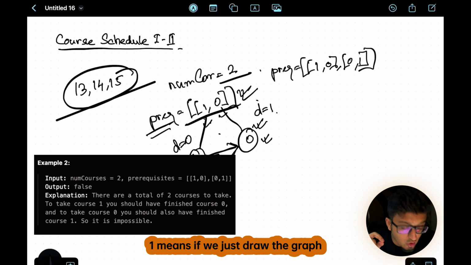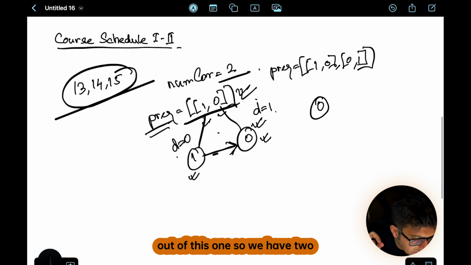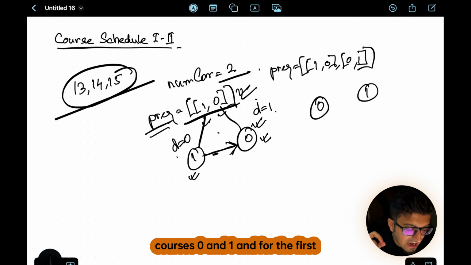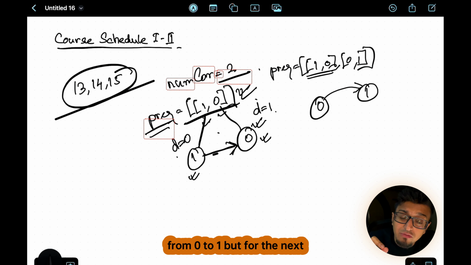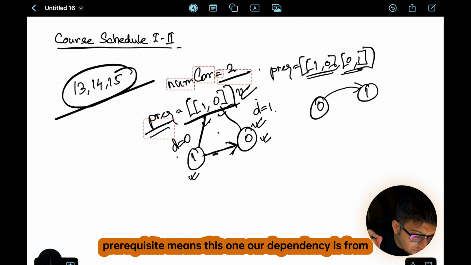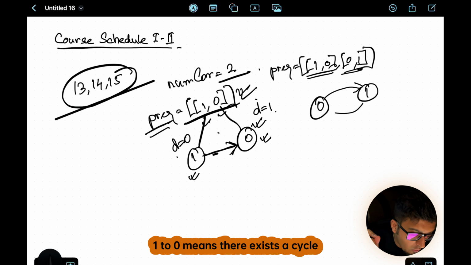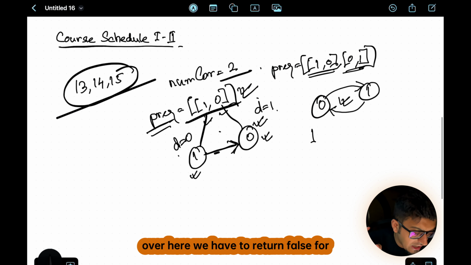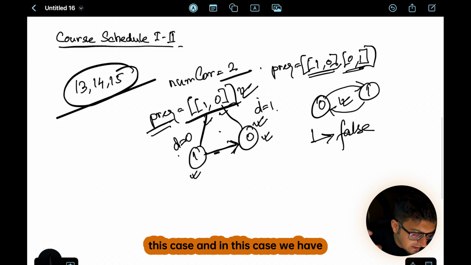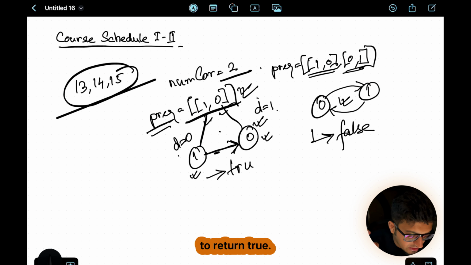Means if we just draw the graph out of this one, so we have 2 courses 0 and 1, and for the first dependency array means this one, our direction goes from 0 to 1. But for the next prerequisite means this one, our dependency is from 1 to 0. Means there exists a cycle over here, and if there exists a cycle over here, we have to return false for this case, and in this case we have to return true.